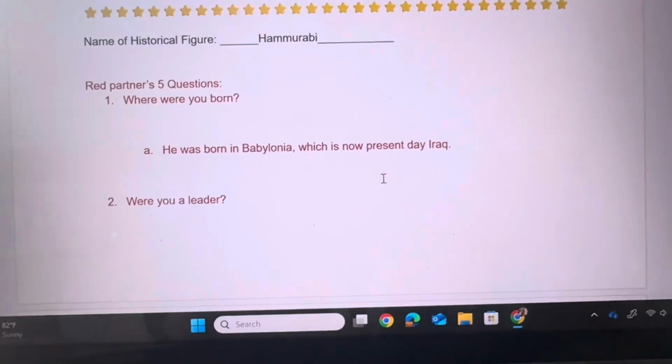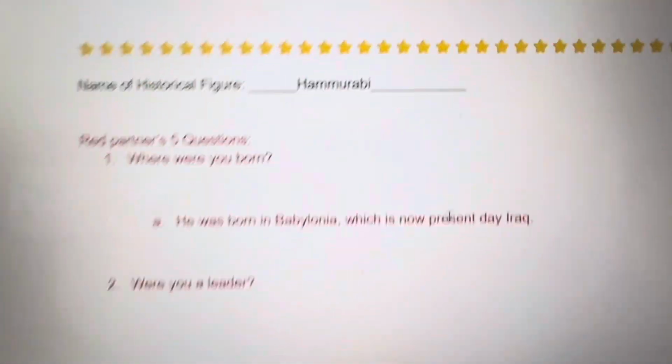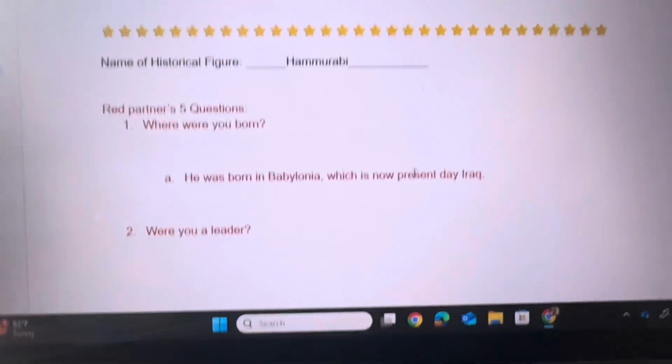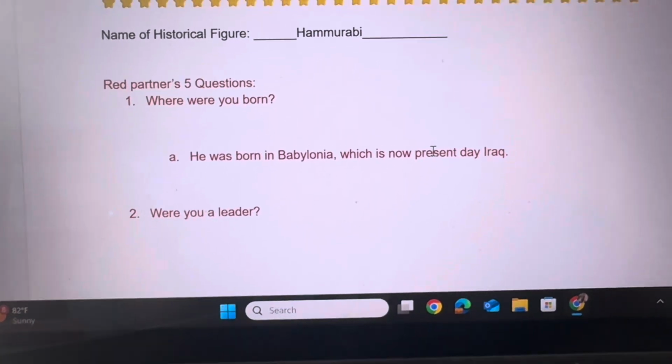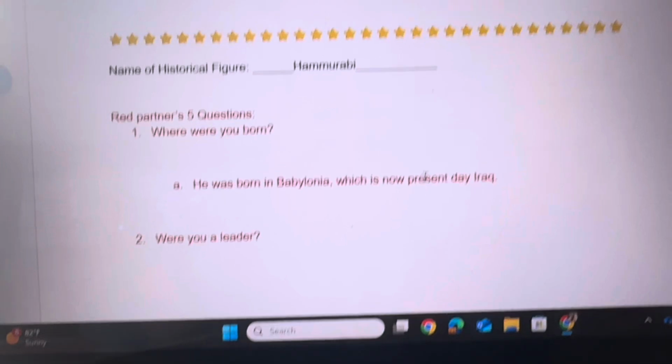Here are a couple of questions that are answerable. When researching your historical figure, it's important to ask questions that you know that you can answer. Where were they born? Where were you born? He was born in Babylonia, which is now present-day Iraq.